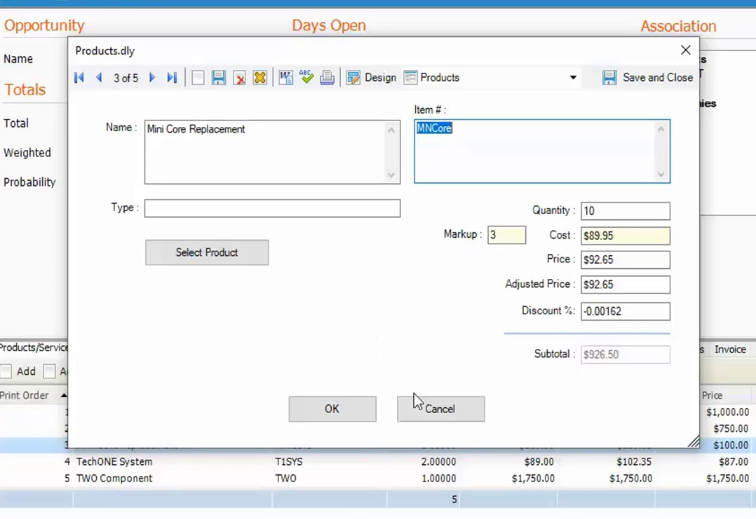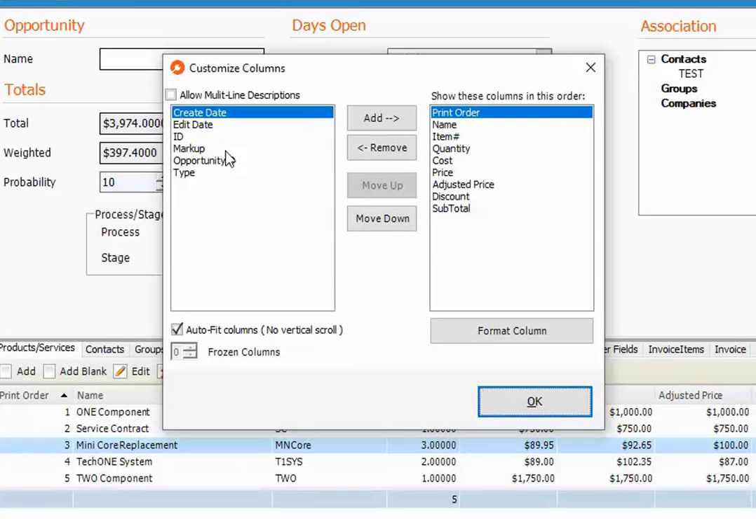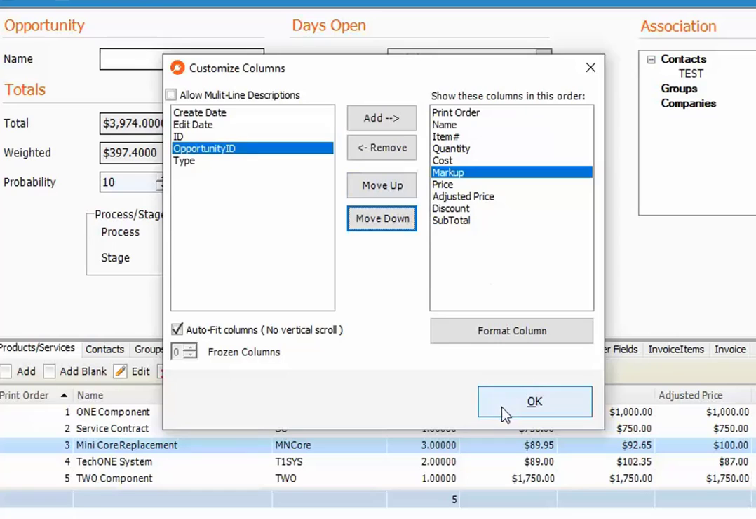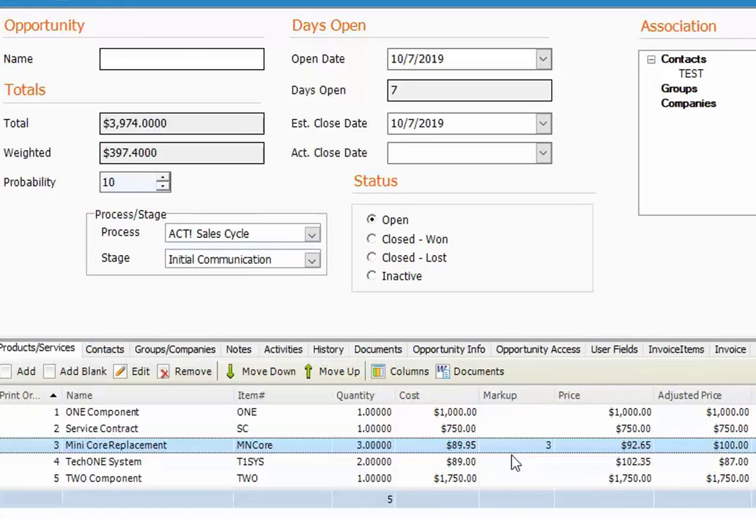Okay, we can close this screen down now, so I'll just say OK. And as you can see, the values were updated down here. Now, in these columns down here, we can also display that new field. If I just go to the columns button, the new field being the markup, I have the markup. I'm going to add it, and I'm going to move it up right next to the cost and say OK. So now you can see I have the markup column in here. I'll resize it a little bit, and we can see that's a markup of 3%.